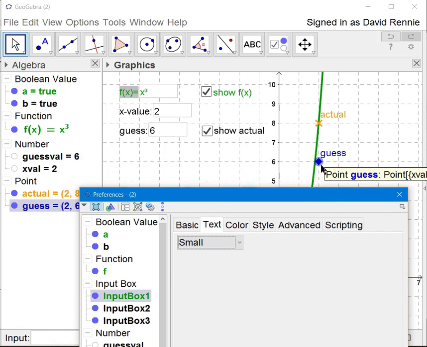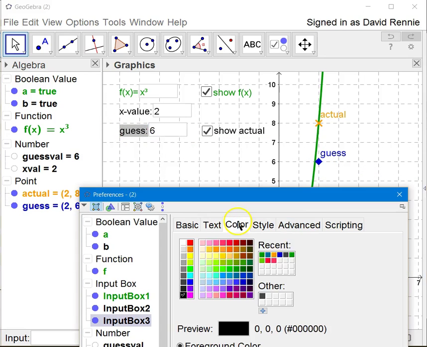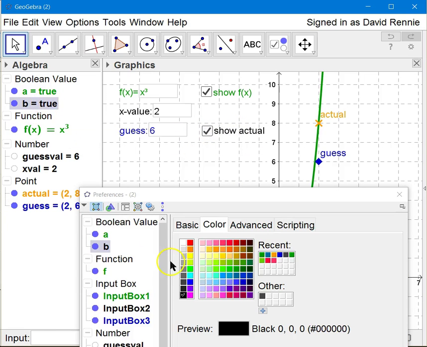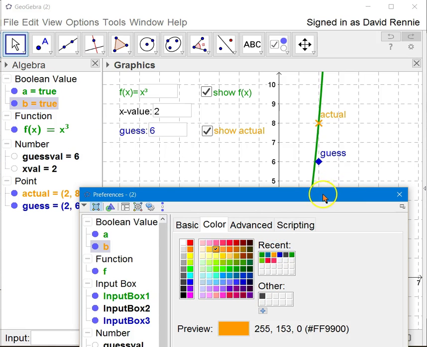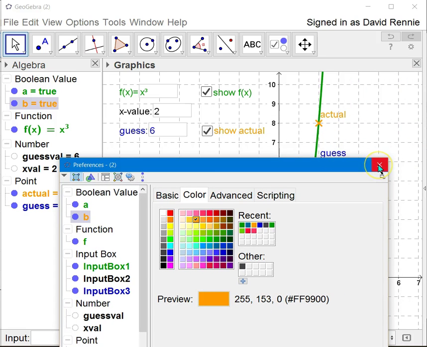Taking a look at guess, I know that guess is blue, so my input box over here should also be that same color blue. And I like that blue better. And the show actual, that should be orange, so if I select the checkbox over here, B, and come over here and pick the same orange color, I now have the start of what should be the overall interface.